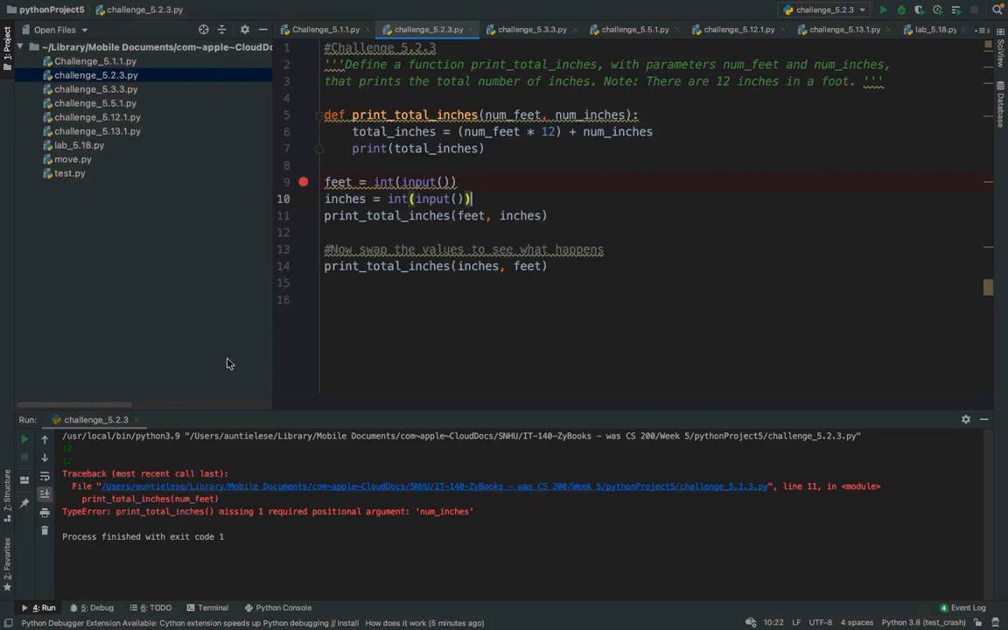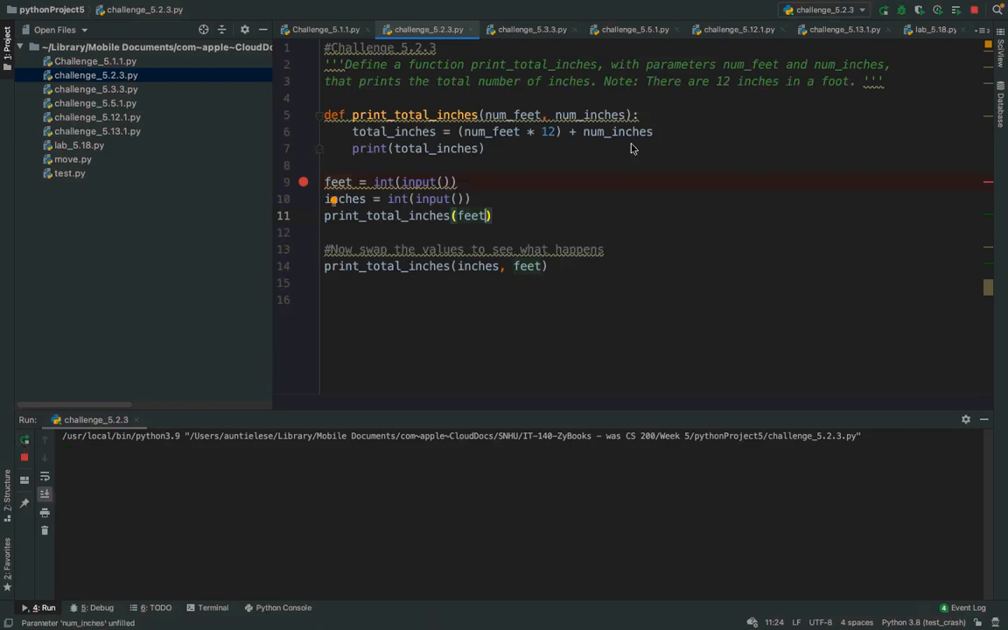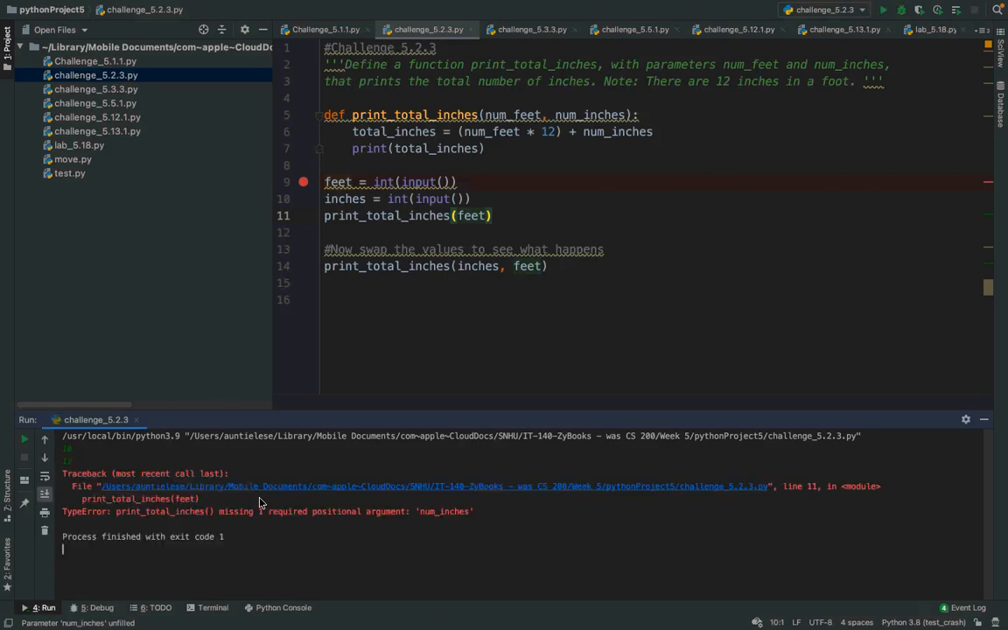Okay, and what I want to show you here is, actually, let me do this, because I want it to give us the error again. When I run it, I'm going to print 10, 12, and now I get a traceback, and you'll see that the error still says num inches. It doesn't say inches, it says num inches. And that is because it's not talking to me about anything in the global scope at this point. It is talking about the way I called this function, and I didn't call this function right. I didn't call it right because I didn't give it two arguments. You have an argument here and an argument here, and I've only got one there.